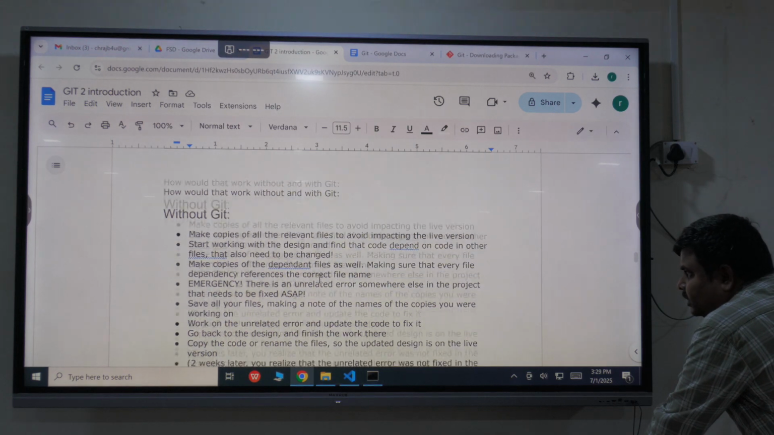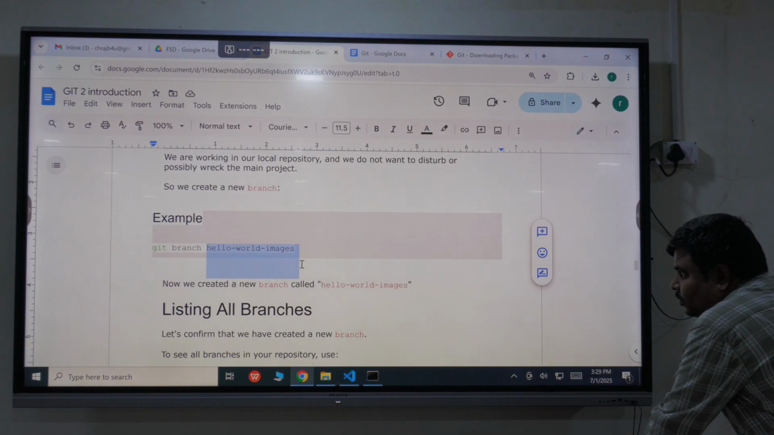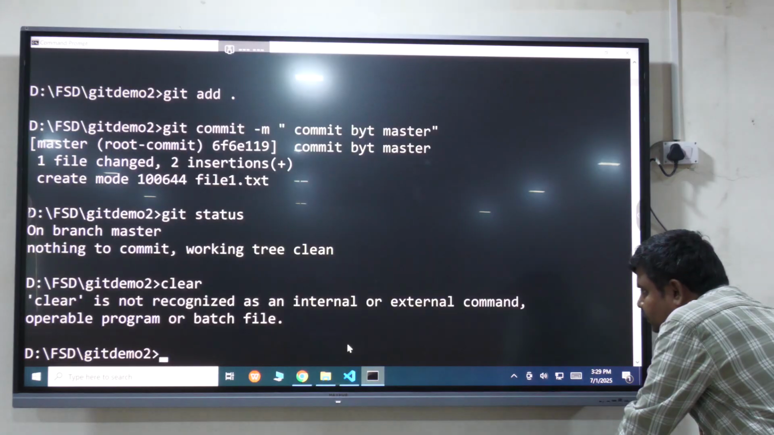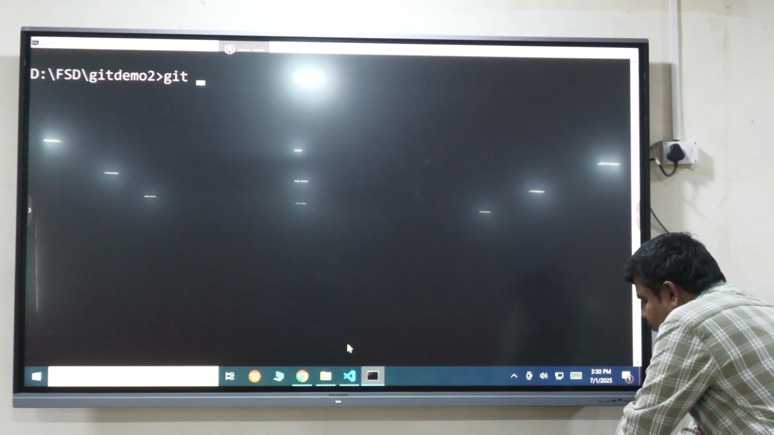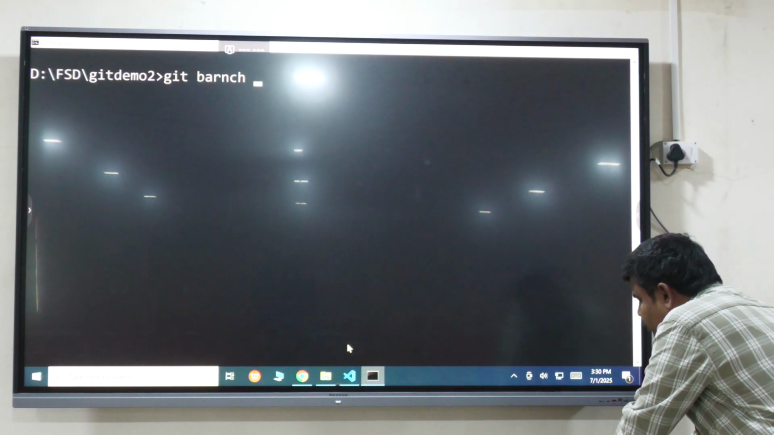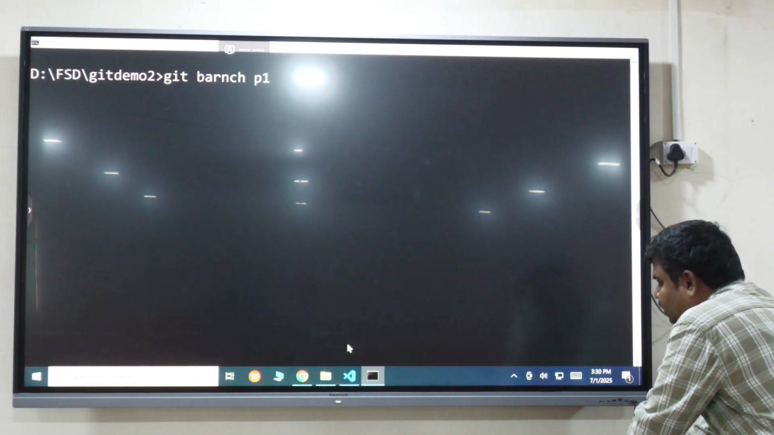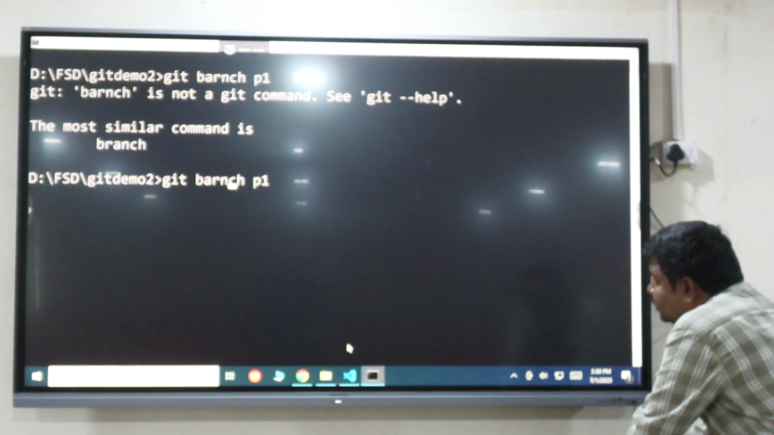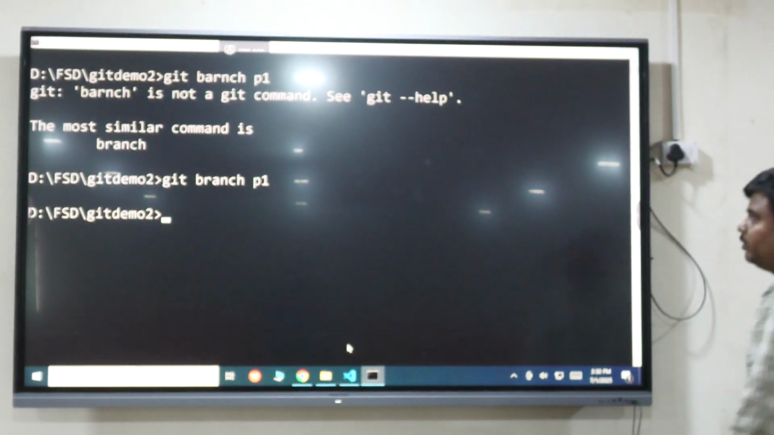So how to create a branch? Please see here, creating a new branch. What is the command? git branch, then the branch name. For simplicity, I am going to create a programmer 1 branch. Git branch P1. Sorry, spelling mistake. Git branch P1. So now it was successfully created.